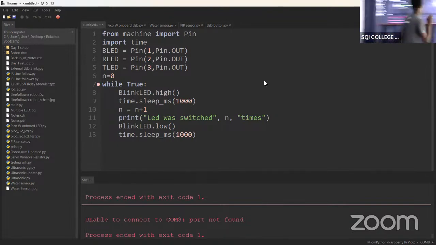Now, listen to the instruction again. I want the blue LED to go on for 1 second, then go off for 1 second. Then the next LED should come on for 1 second, then off. Then the other one, 1 second, then off. Then it should repeat. The end does not matter.